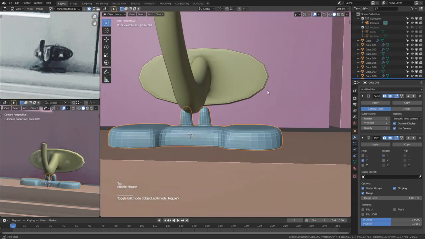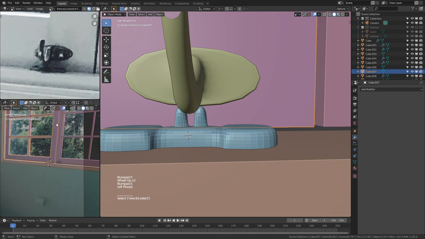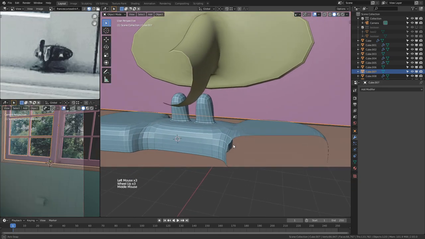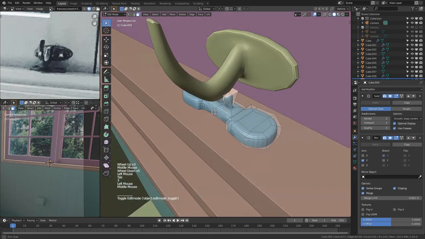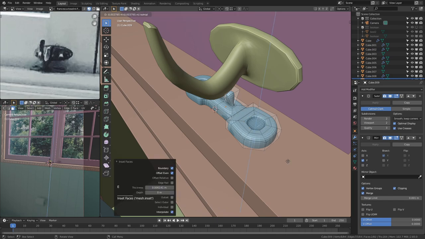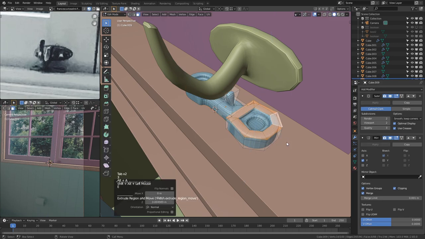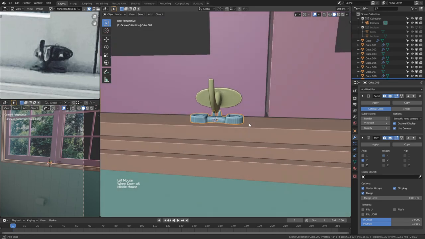Don't really need to worry about how it looks, it's just really far away anyway, because if you take a look at this, you can't even see it. Yeah, it's gonna be just like that, so don't worry about it. But I still want some detail over here, so I'm gonna select both of these, press I like this, and extrude them in. And this outer edge, I'm gonna extrude that one up. All right, so that's good enough.